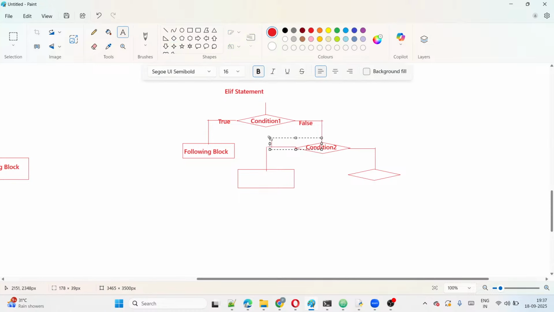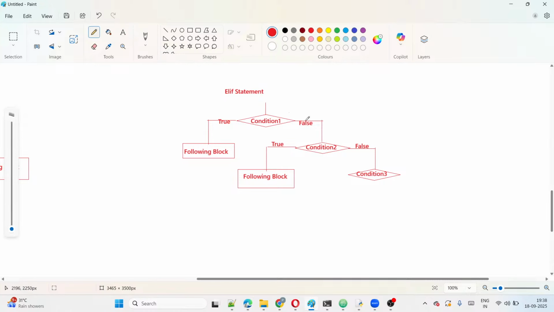So this is true, and this is false, and again this is the following block, and this is condition 3, guys. So like that, you can take multiple conditions here. Again, if it is true, if it is false, again another condition. If it is false, it means another condition.